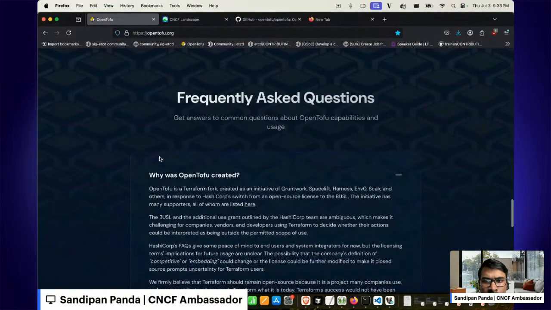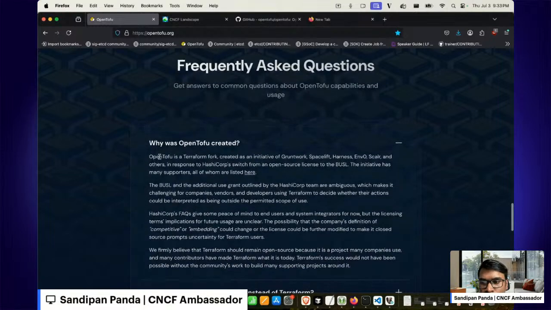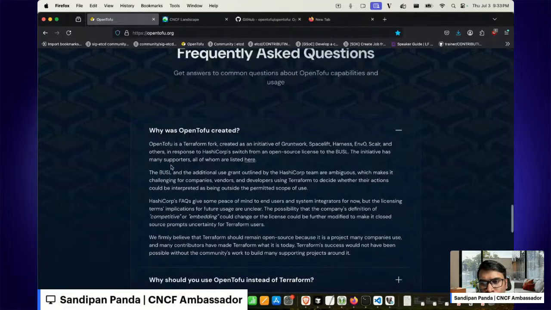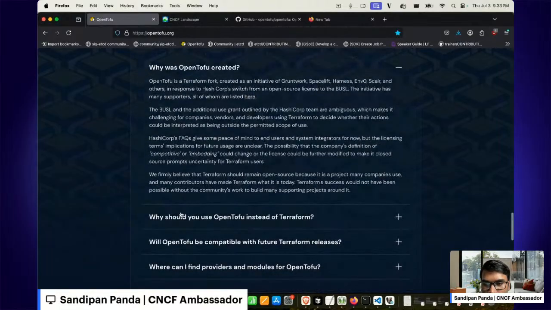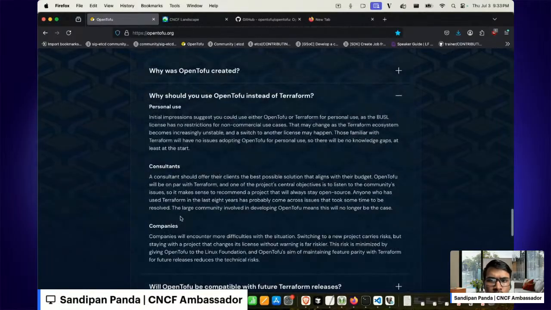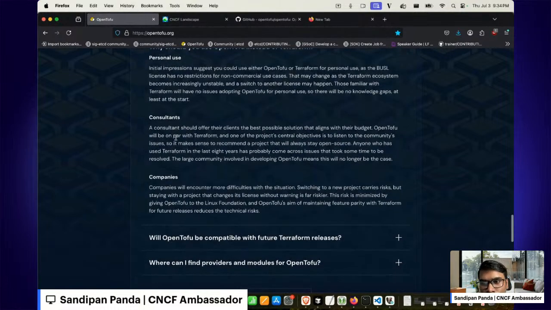Let's have a look at some of the frequently asked questions about OpenTofu, like what is it? Why was OpenTofu created? OpenTofu is a Terraform fork created as an initiative of Gruntwork and other companies in response to HashiCorp's switch from open source to a business source license. The initiative has many supporters, all of whom are listed. You can see. So why should you use OpenTofu instead of Terraform? There are some reasons listed, and you can see those.